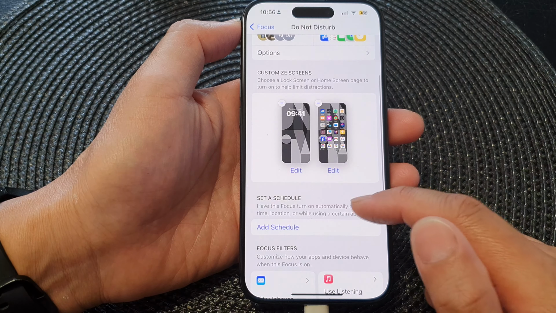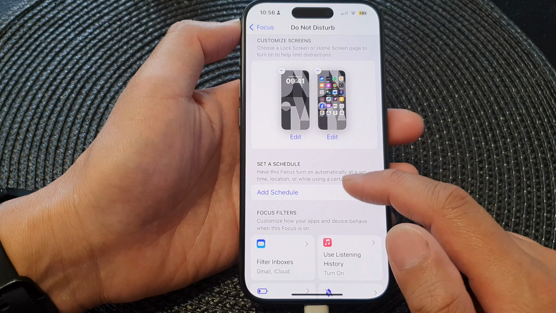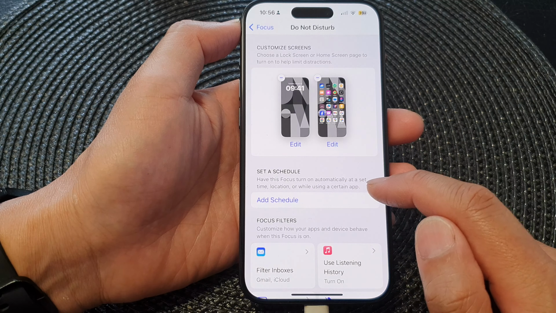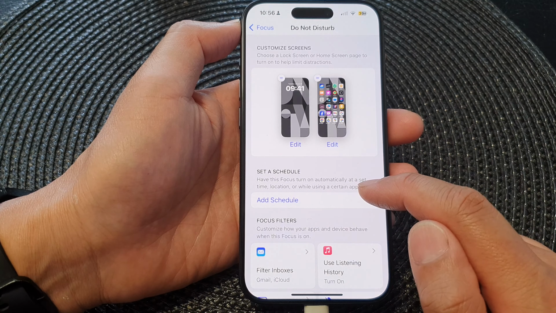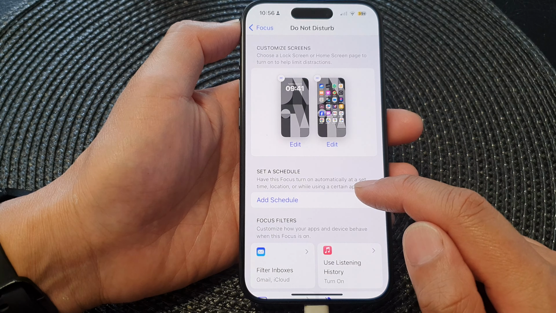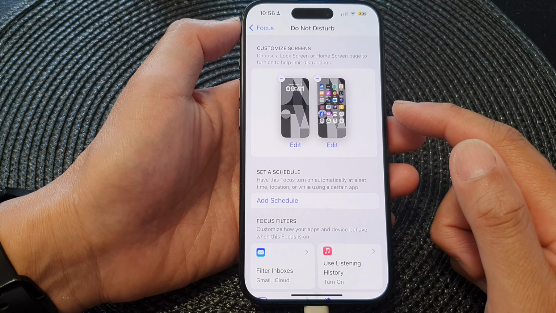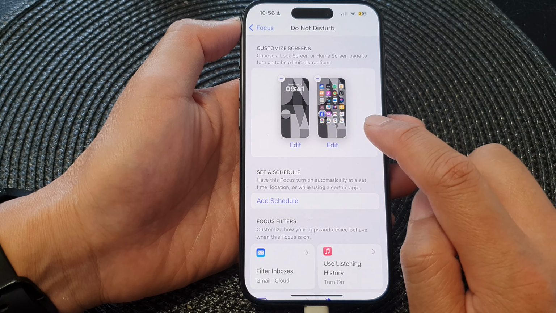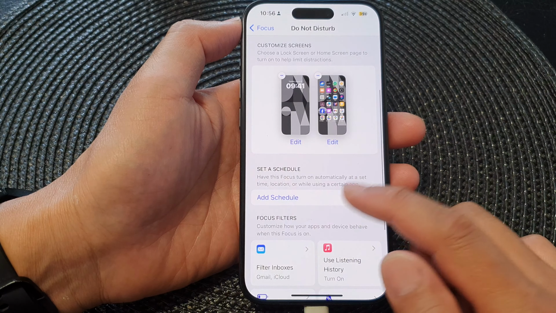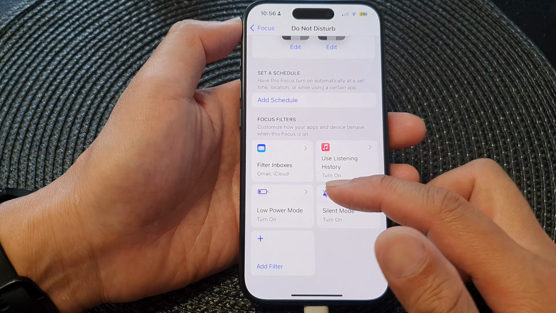So let's go down to a schedule. You can set up a schedule so that this focus turns on automatically at a set time, location, or when using a certain app. So let's say when you are playing a game, you want Do Not Disturb to automatically switch on, and that will switch the home screen and the lock screen, and also other things as well, such as focus filters. So we will go into this in a minute.